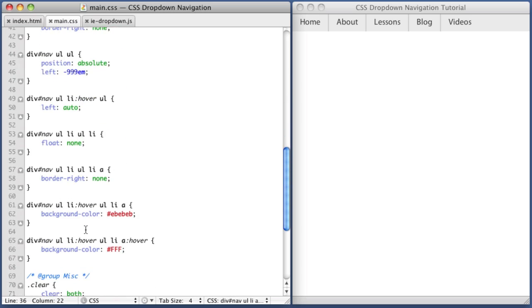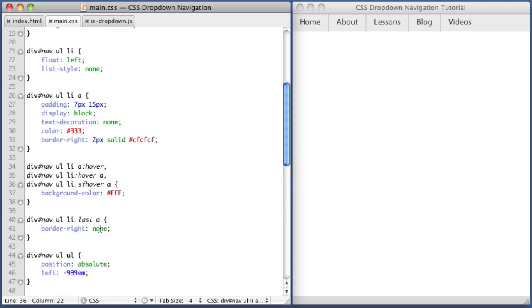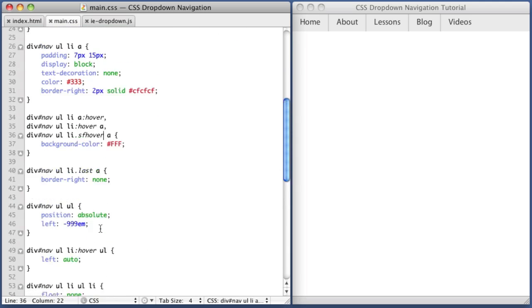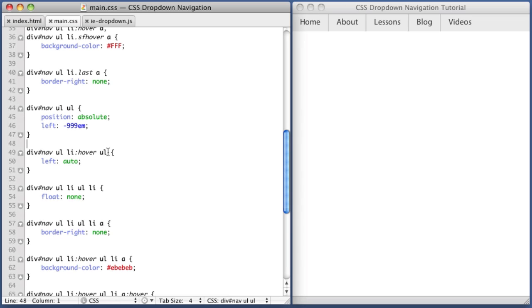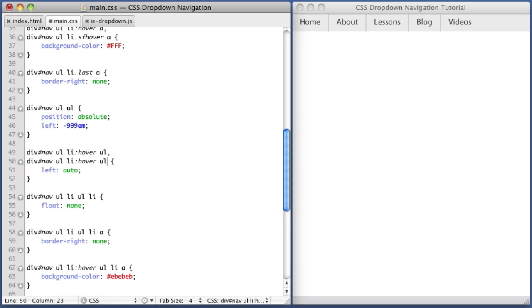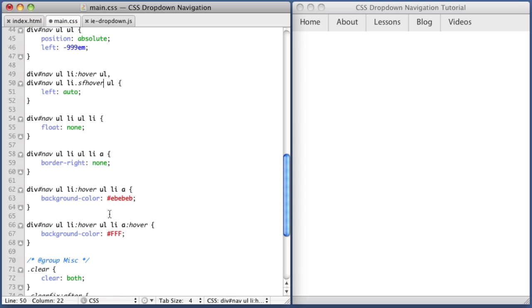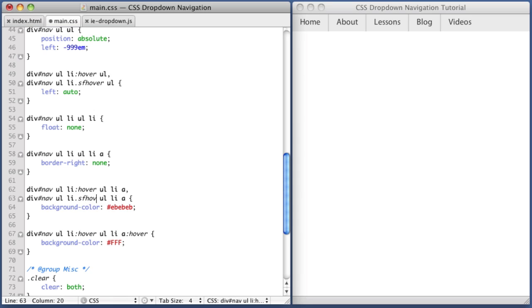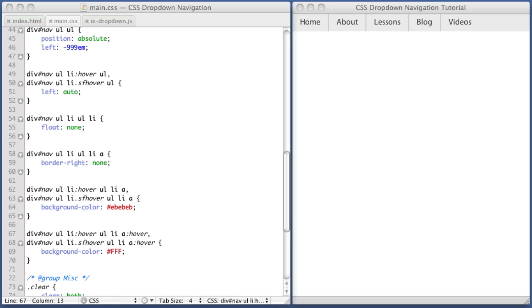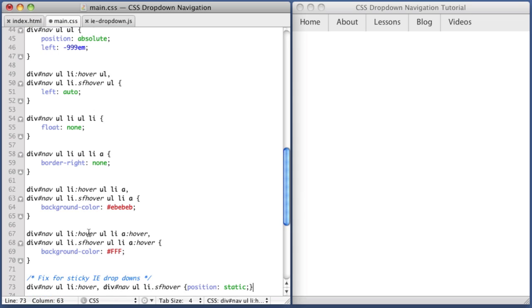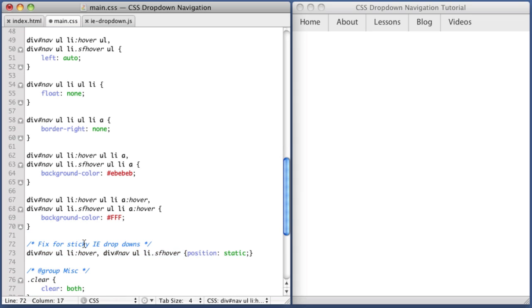So we scroll down, we see that we also used it here. And we used it here. And we also used it here. Okay. So that takes care of IE not understanding the hover pseudo selector on the list items. There's one other CSS fix we're going to paste in here. I don't have time to explain it right now, but it makes Internet Explorer happy.